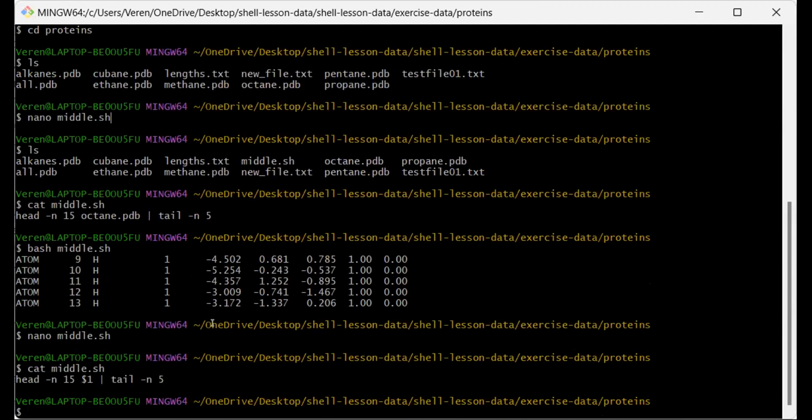So now, again, remember, in order to call the script, to use the script, you must tell it by first entering the command bash, telling it the name of the script, which in our case is middle.sh. And now remember, we use $1, which means the first argument on the command line.